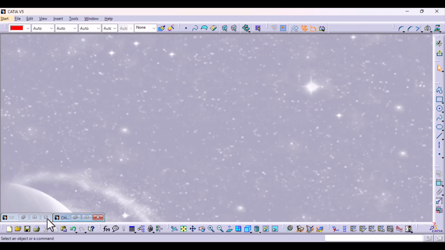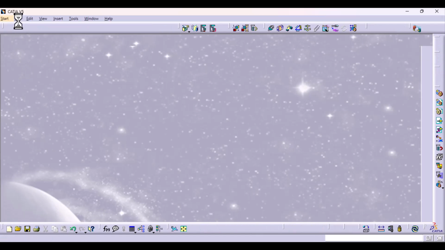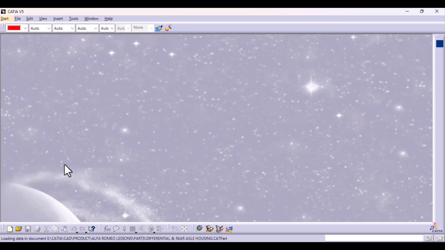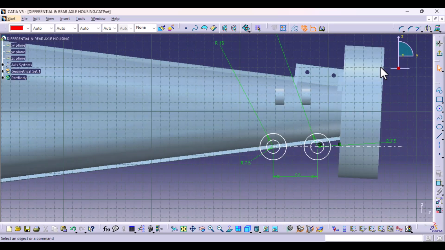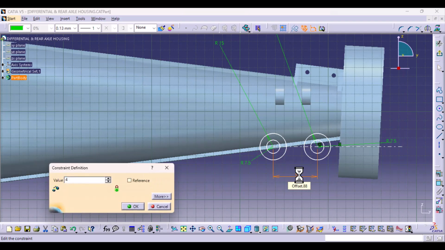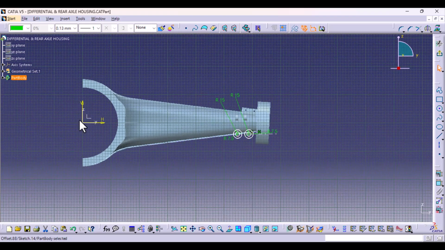So if you go to your differential housing, back to the sketch that we were creating. Did I just close it? I didn't mean to close it. I'll just open it up again. Okay, here it is. So we're saying our width is 40 millimeters and the distance from the center to this first section is 440.